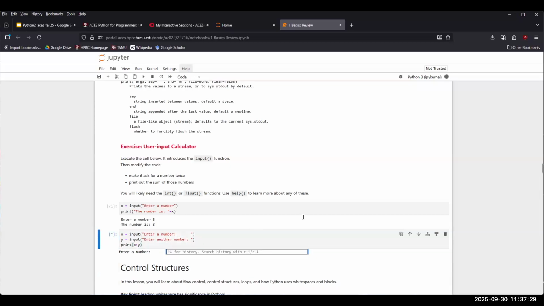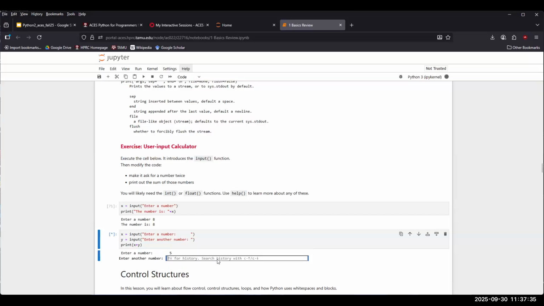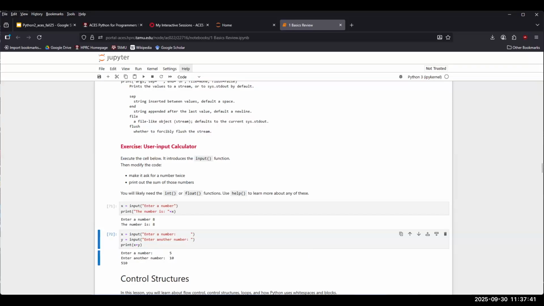If I run this, okay, enter a number, 5, enter another number, 10. And I get 510. Uh-oh, that's not math. How do I fix this? Okay. Chelsea put something in chat. That looks good. I will copy that over and give it a shot.